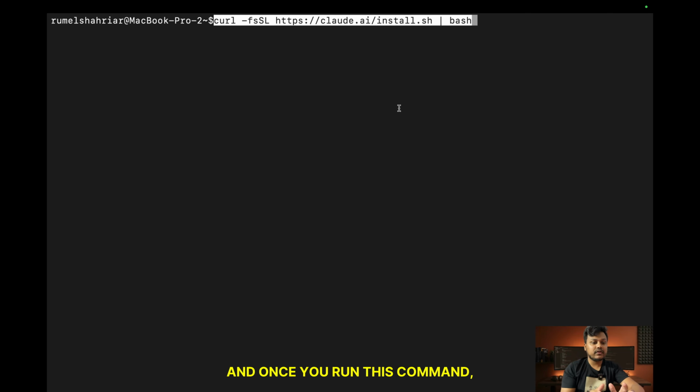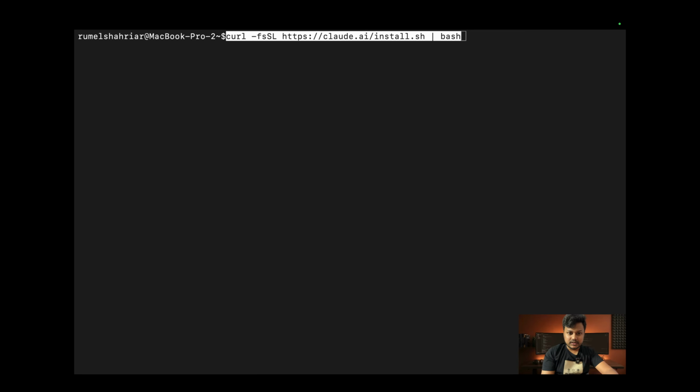And once you run this command, it's gonna download the Claude binary and put it in your path, and also set up auto update configuration, so that you can always update Claude with just claude install and it will automatically update it. So once that installation is done, I'm gonna clear it because I already have this installed in my machine, so I'm not gonna install it again.